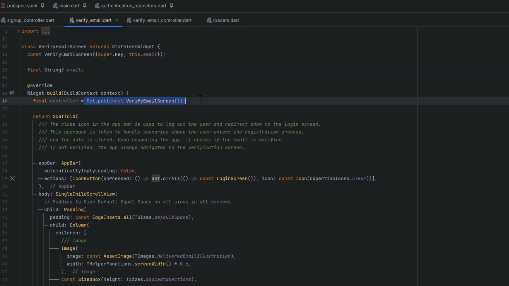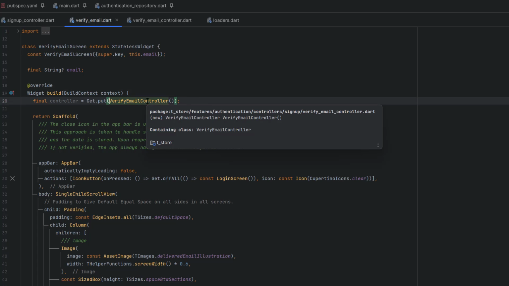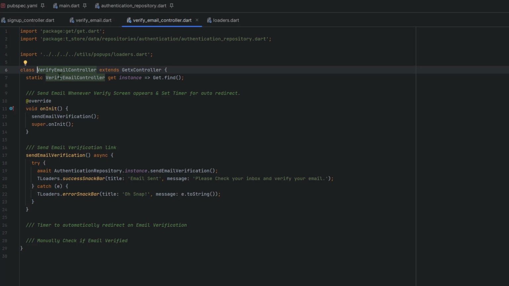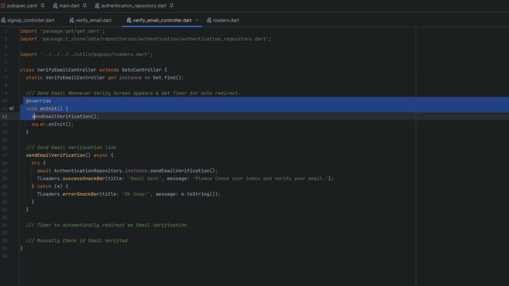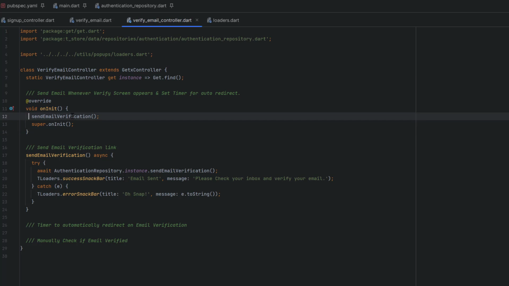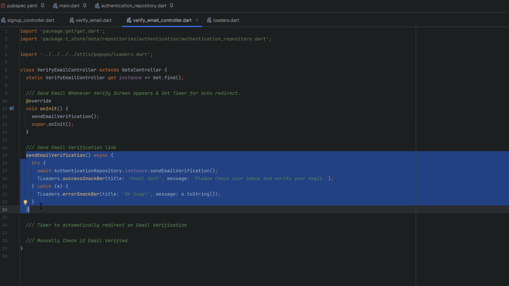And also this verify email screen is going to create the new instance, sorry, not the email screen, verify email controller, and it is going to remove the constant. It is going to open this controller, and that controller is going to trigger the on init method, and it is going to send the email verification, and we will send that using this function.